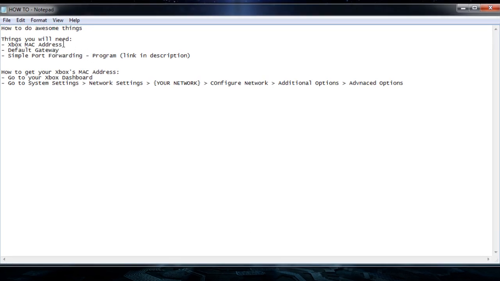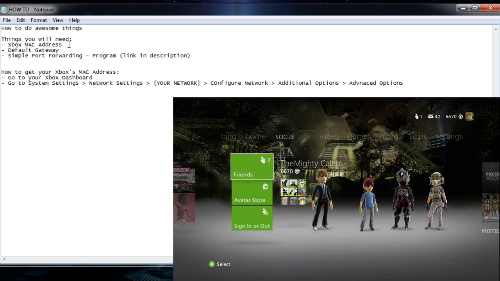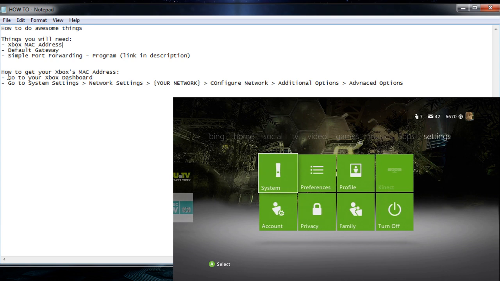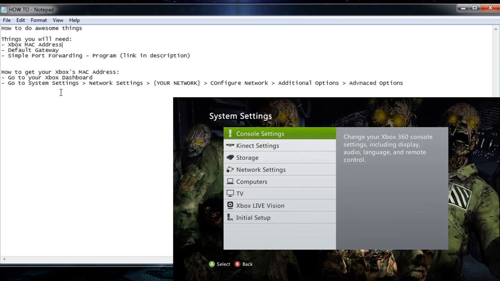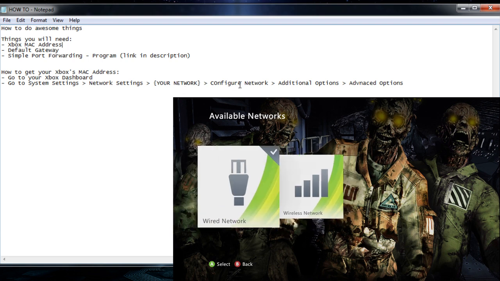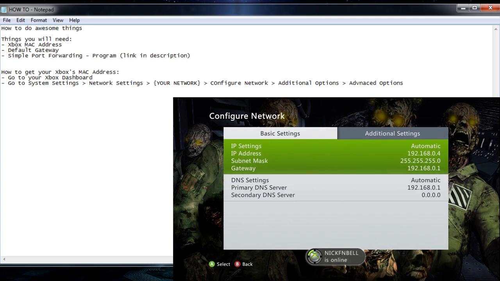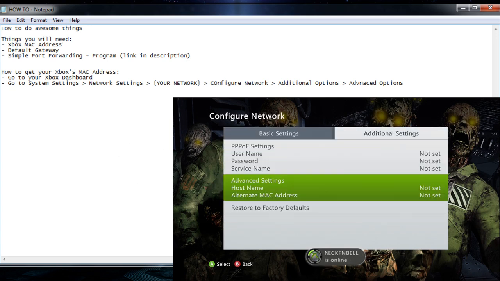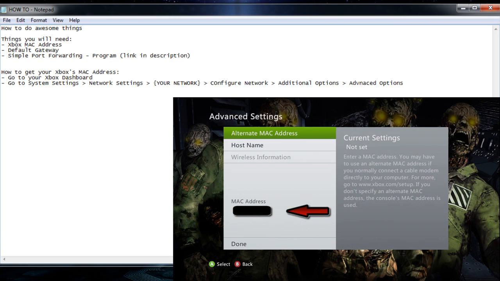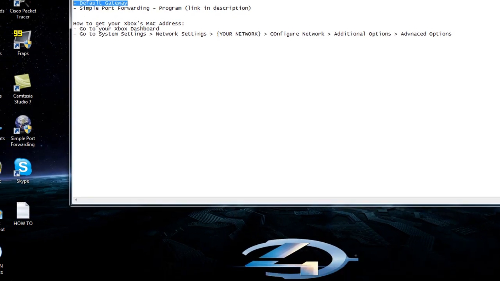First thing you want to do, get your Xbox's MAC address. To do that, you go to your dashboard on your Xbox, go to System Settings, Network Settings, choose your network, Configure, Additional Options, and then click Advanced, and you'll see your MAC address in the bottom left hand corner. So just take that, write it down, and once you have that, you can go and get your default gateway address.